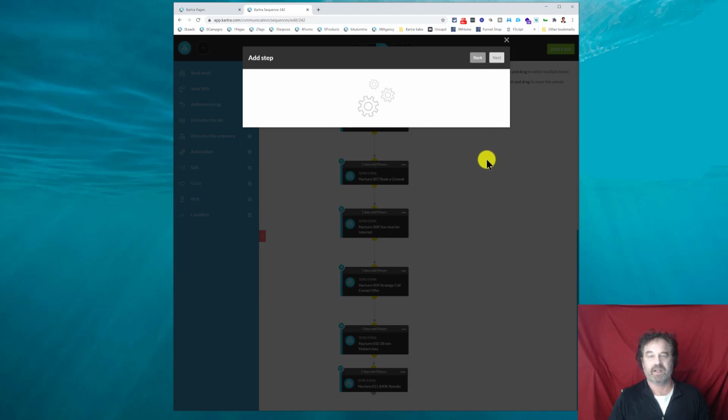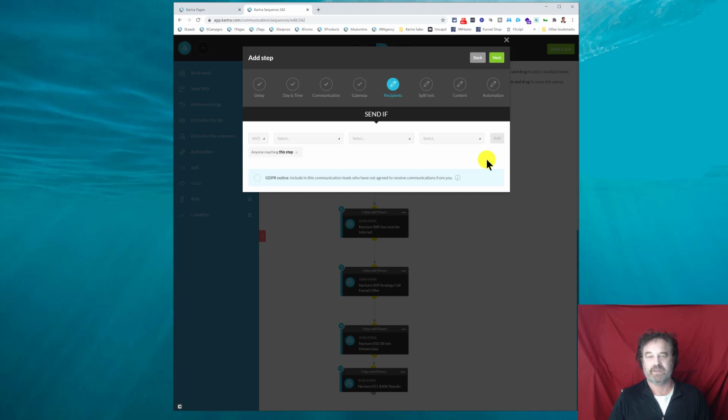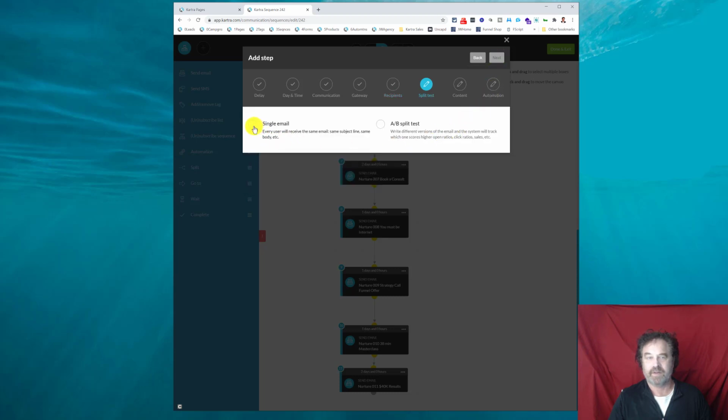It's amazing that you get that kind of capability with Kartra. You can also split test your pages and a couple of other items too. So let's see, send if anybody reaches this step. Okay, I'm going to send a single email. Here's if you want to do an A/B test, and you can tell Kartra to decide when it's got enough data which email got the best response.